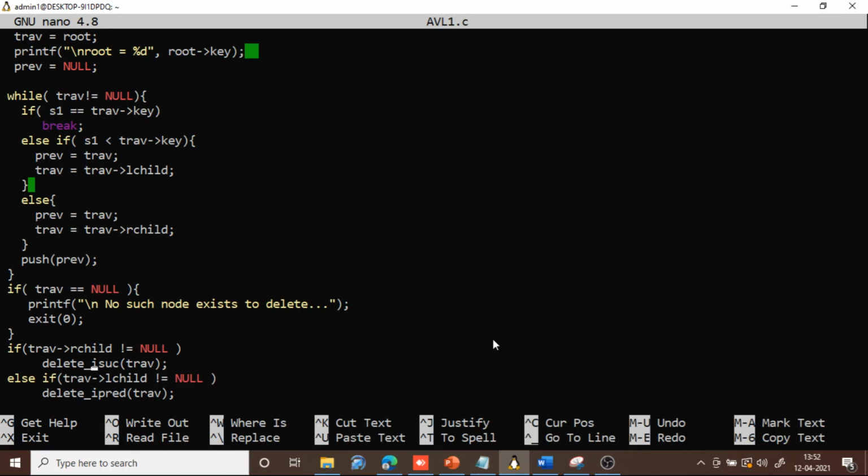Now we are checking the node we want to delete. If it is a leaf node, we can delete it directly, and we make the appropriate pointer of the node's parent point to null. That is, if the node to be deleted is a right child of its parent, then the parent's right pointer will be pointing to null. Otherwise, the parent's left pointer will be pointing to null. That is the case if the node to be deleted is a leaf node.